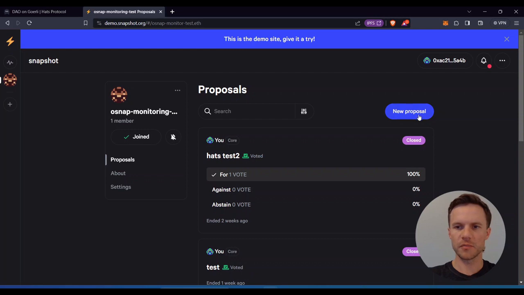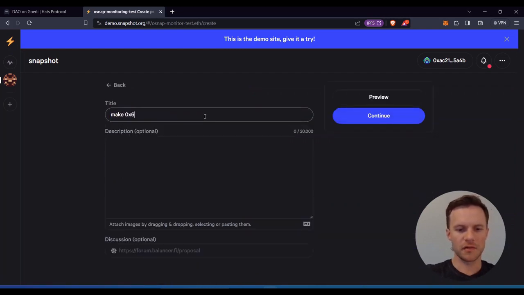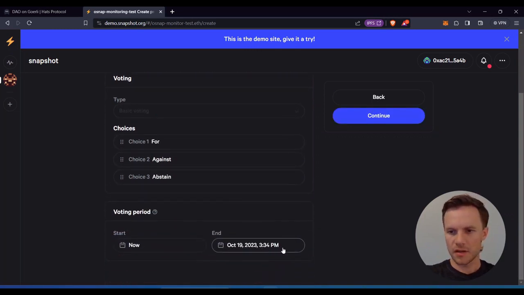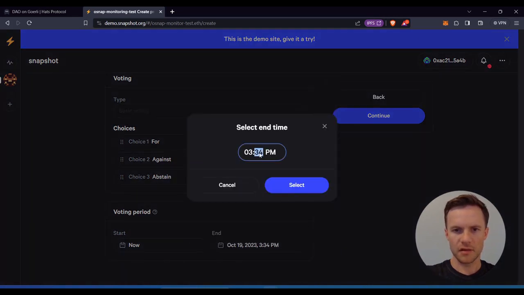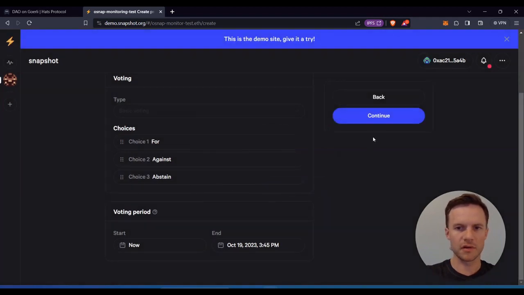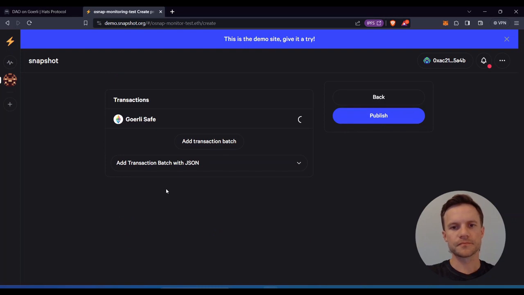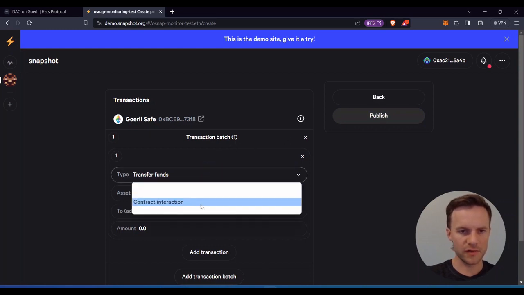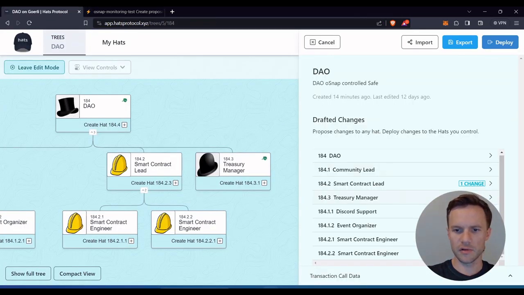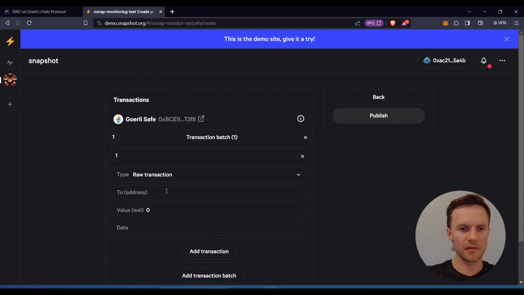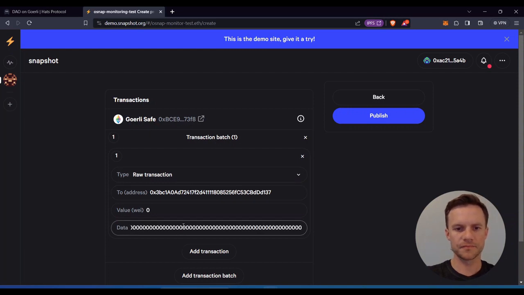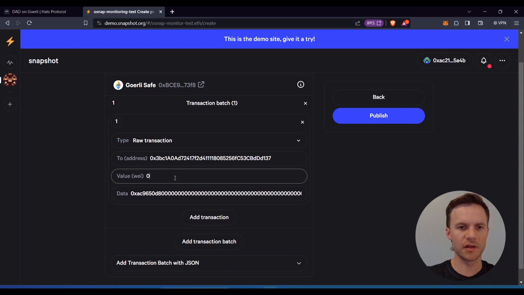I'll switch over to our Snapshot space where I'm going to create a new proposal. Make 0x64 smart contract lead. I'm going to select the box to make it a Snapshot proposal, and I'll have this run for 10 minutes just for test purposes. And now I will add the transaction information. I'm going to go to raw transaction, and then I will copy the address in here and the transaction data into here. We're going to be sending this transaction with no value.